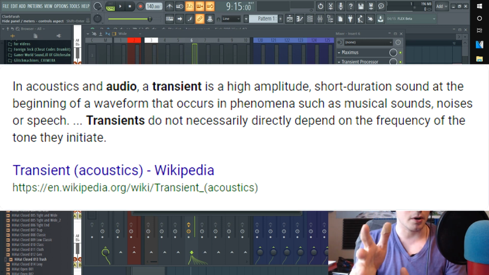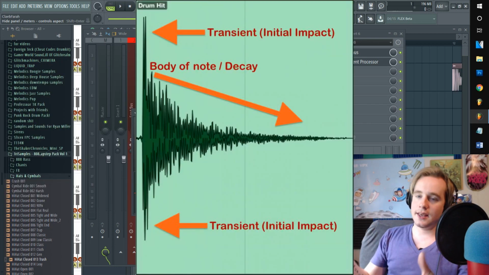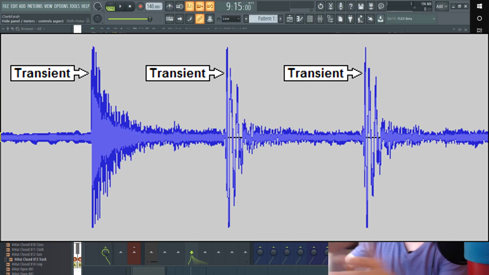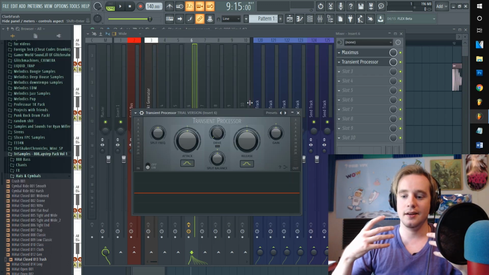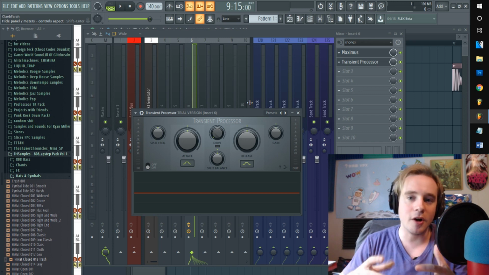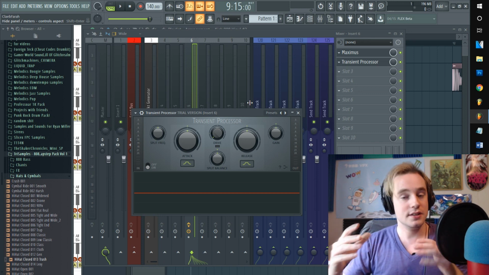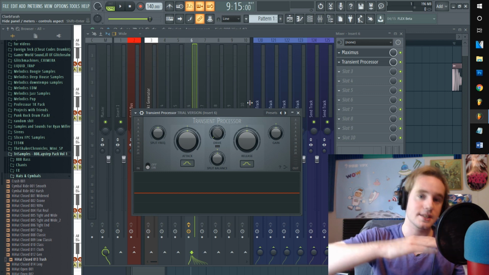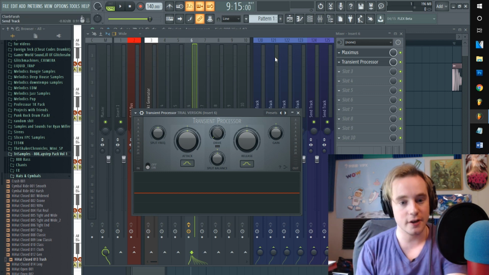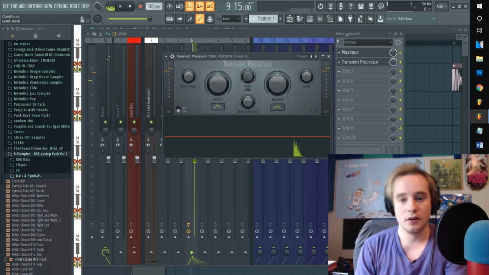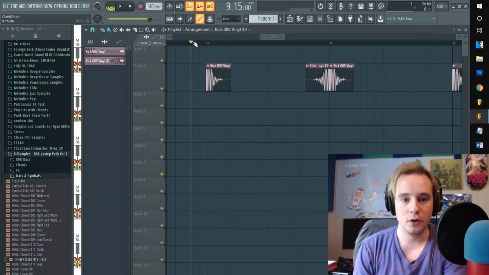It's the loudest part. So for the kick, it's that part, not the after. Transients are always, I guess, the part that is the hardest. And what a transient processor does is it tells it to make it less impactful or push it even further. So let's look at this. All right, that's a normal waveform.